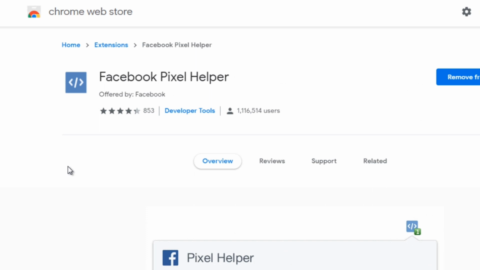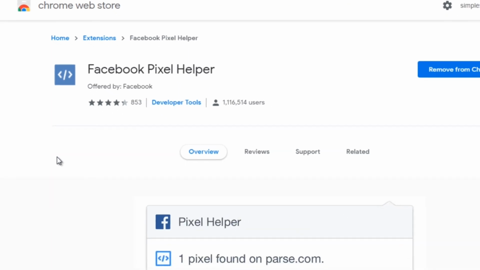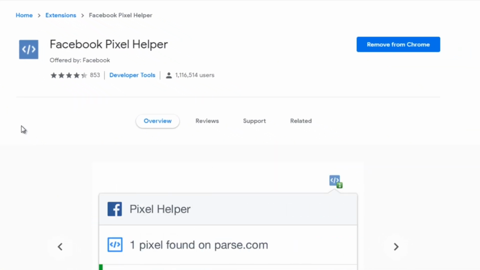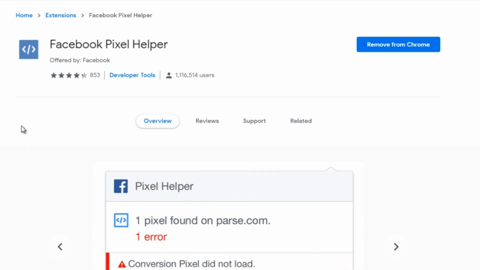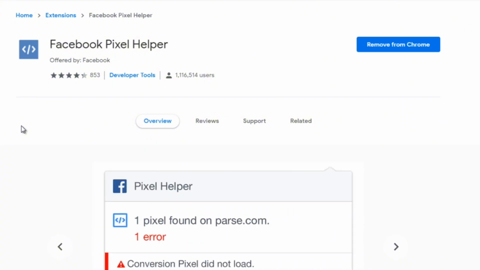Now, once you have everything installed, the next thing you're going to want to do is install a Google Chrome extension called the Facebook Pixel Helper. The reason why you want to install this is because you want to make sure that the web pages you're inserting into Facebook actually have the Facebook pixel. You definitely don't want to assume that it is installed and set up your campaign, pay the money for the Facebook ads, and realize, oops, it's not there.